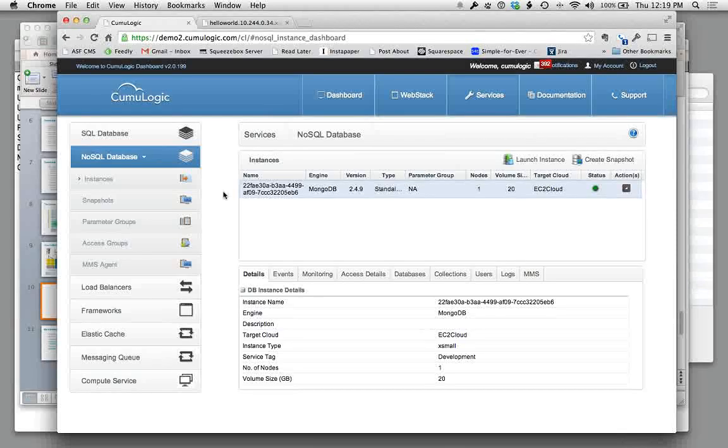So the screen that you're looking at right now is a view into the CumuLogic dashboard. And specifically, we're looking at the NoSQL service. And what we can see is that we have a NoSQL engine, a standalone MongoDB database that's been deployed. This database was actually created through the Cloud Foundry interface, but it's been pre-deployed, so we can just walk through some of the basic features that CumuLogic has during the demo process.